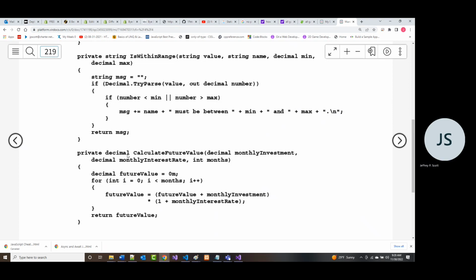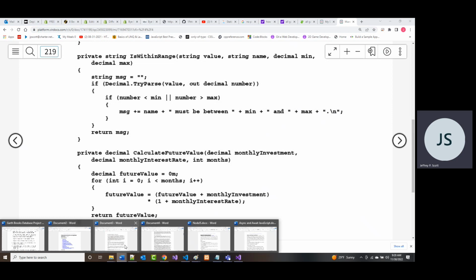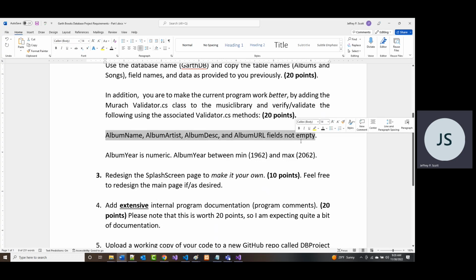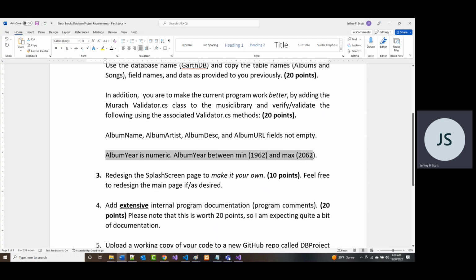All of those are explained on here, but I want you to bring the Muroc validator.cs class into the music library, then use the methods to make sure that those 4 fields are not empty. Those are all of our string fields, and that our numeric field indeed is numeric, it's an integer, and it's within this range.